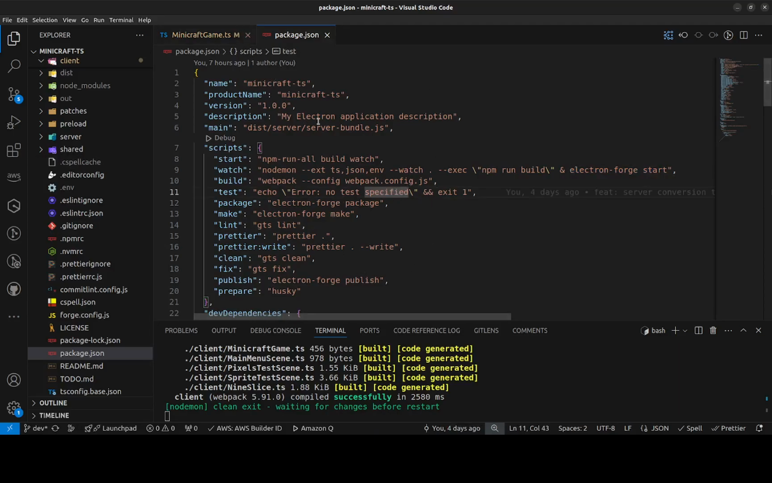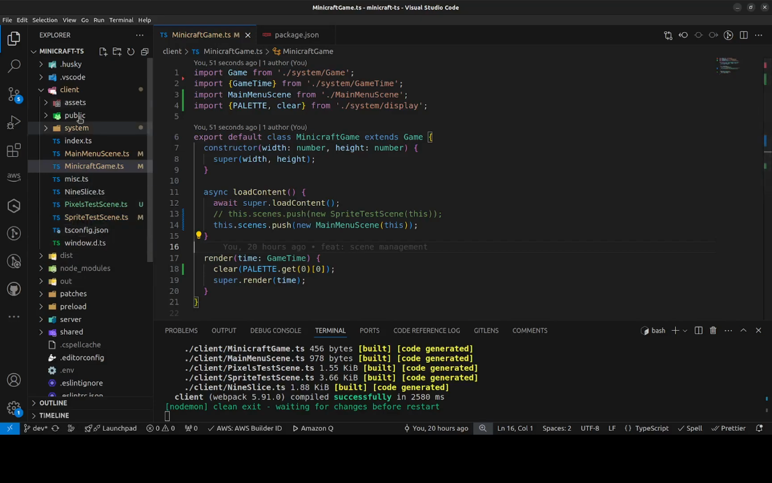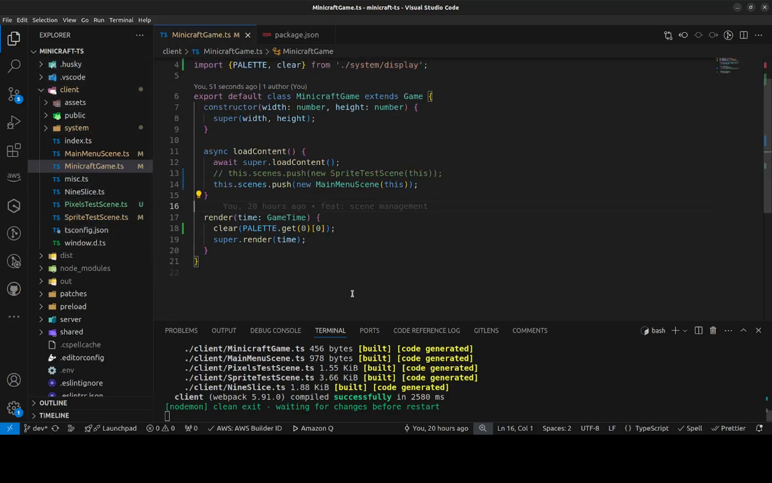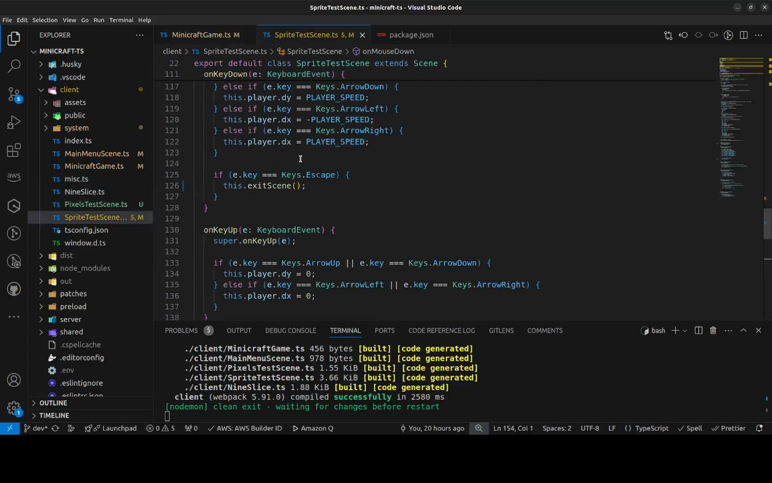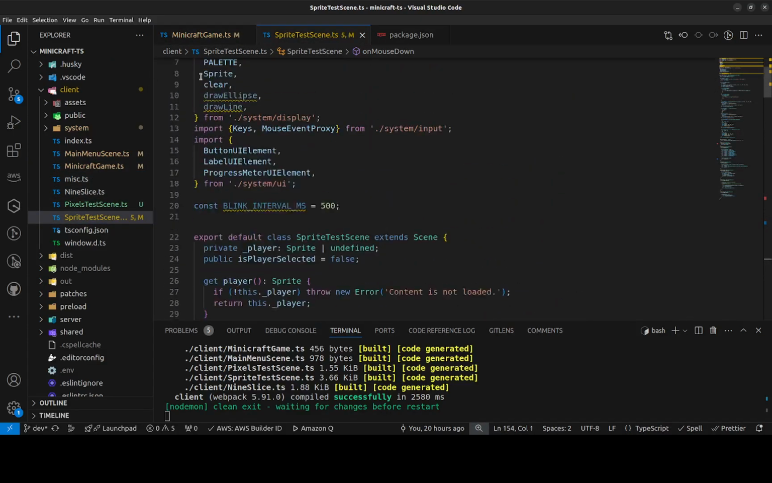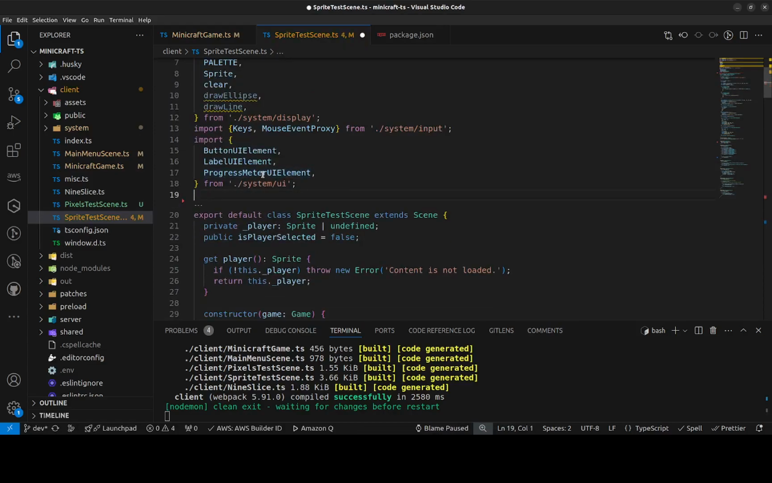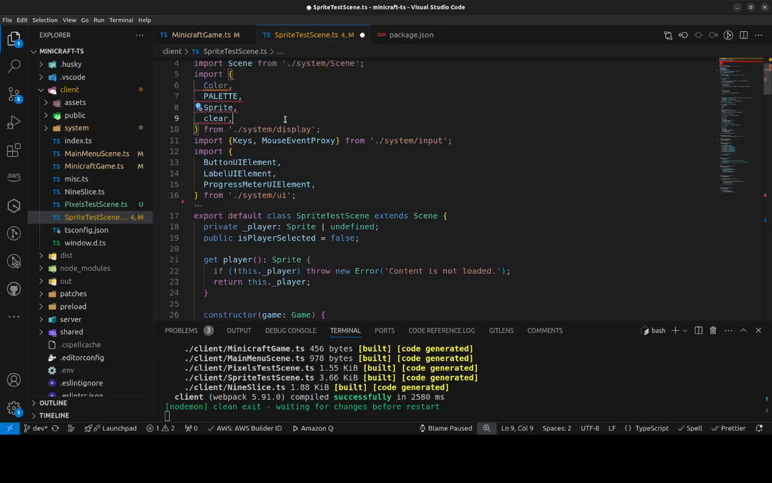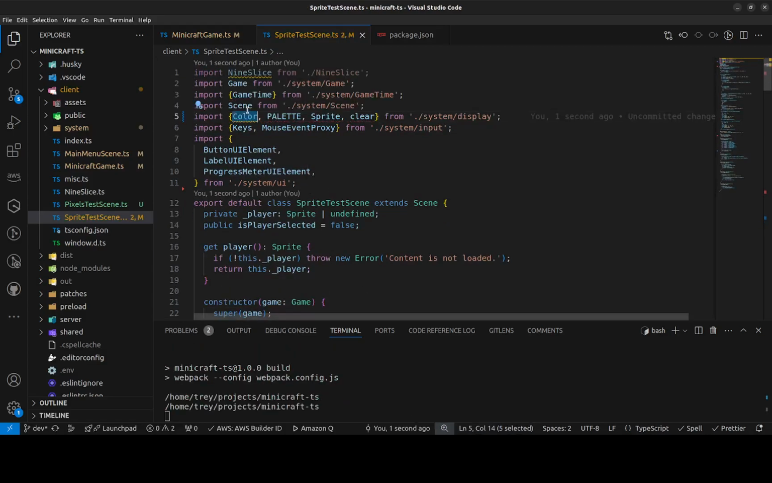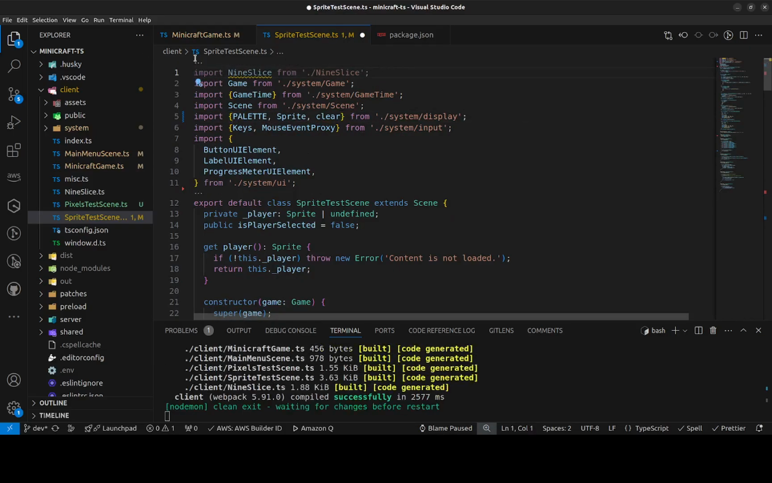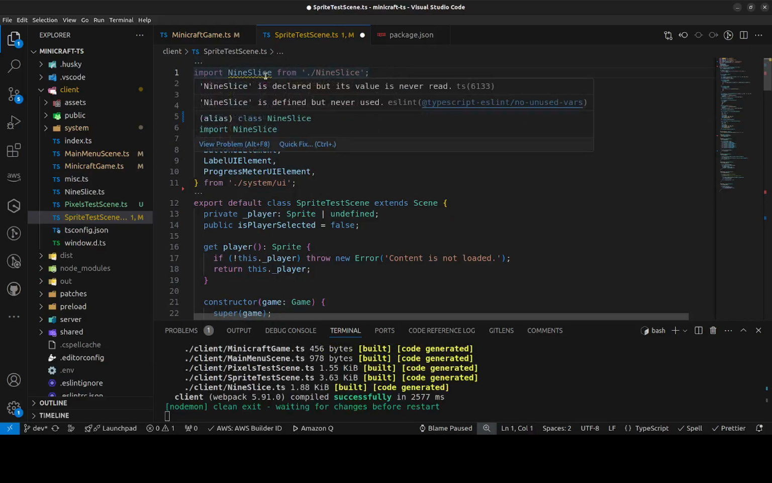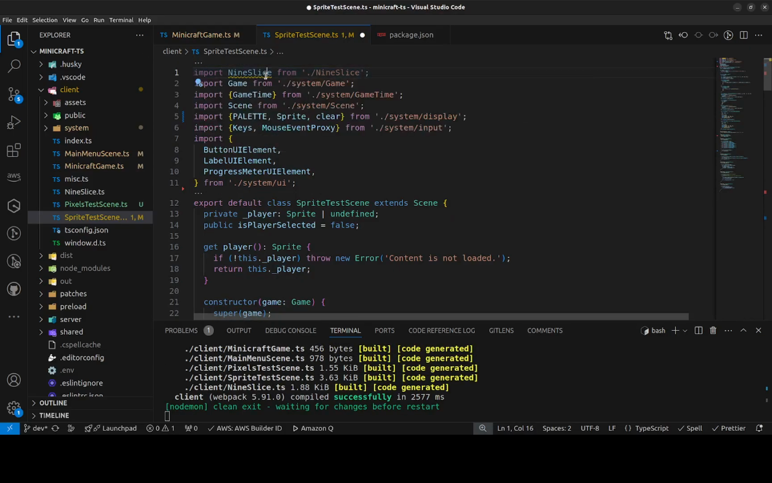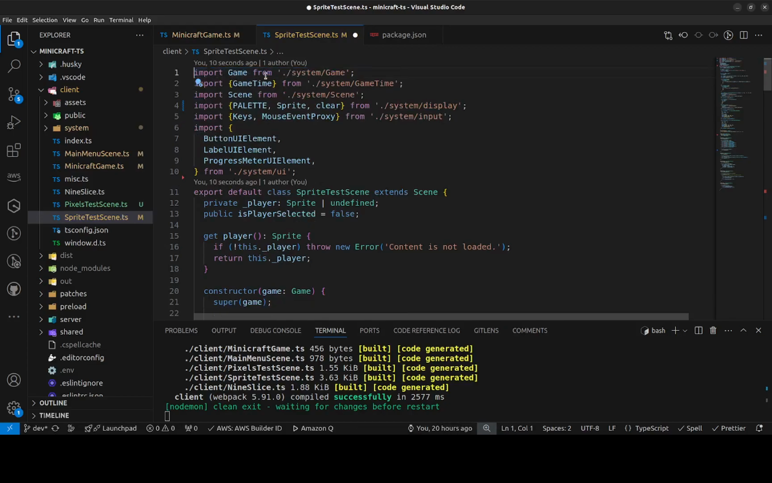And what else? Implemented CSpell on here. What that does, let me find a good example. See, it's saying that the 9 slice is declared but never read, so we're going to cut it out. We don't need it.